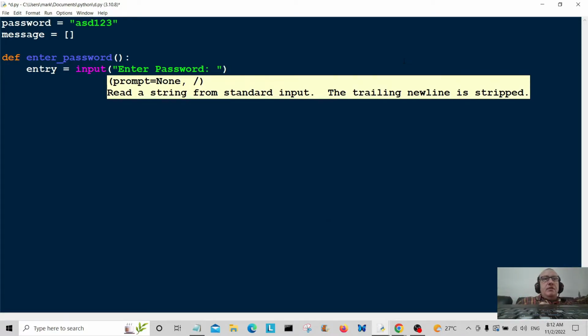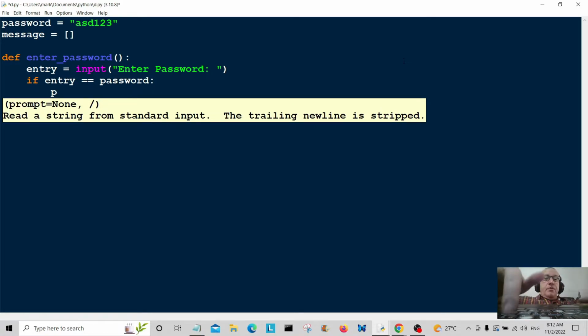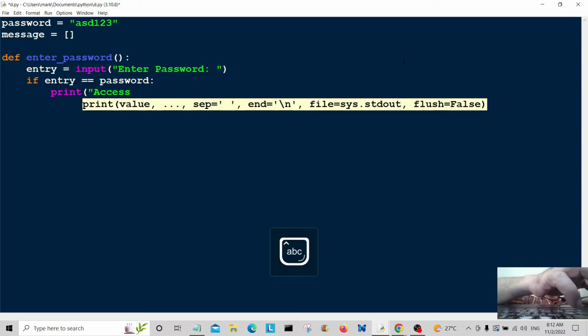So the user enters the password in there, and now we're going to go on to the conditional statements using if. So if entry is equal to password, we're going to do something. So if entry is equal to password, we're going to print the user a message saying access granted. Okay.